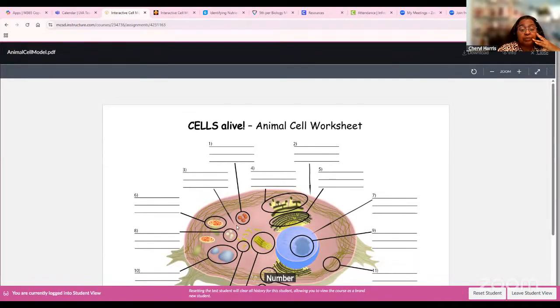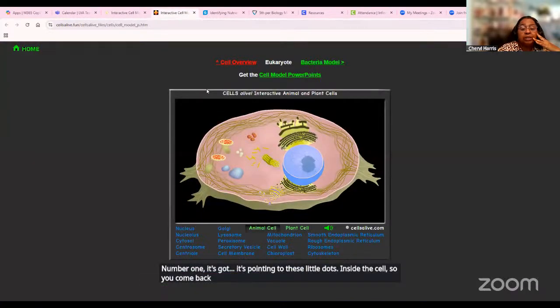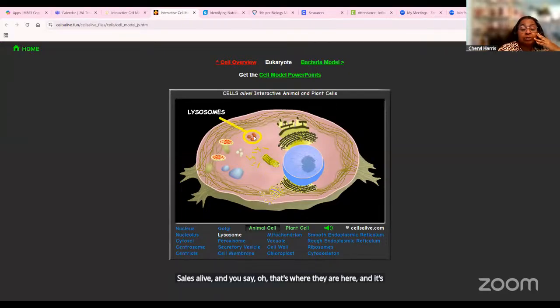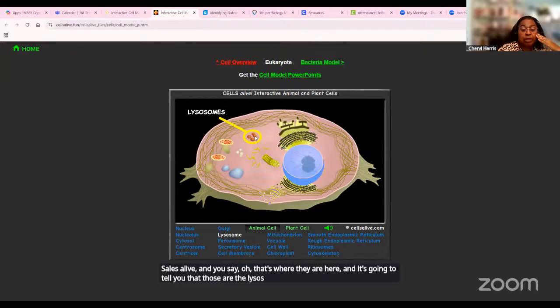Number one, it's pointing to these little dots inside the cell. So you come back to Cells Alive and you say, oh, that's where they are here. And it's going to tell you that those are the lysosomes. So you can write that on the line.